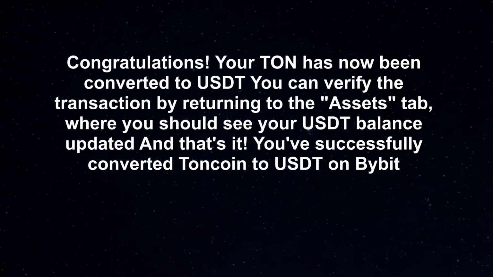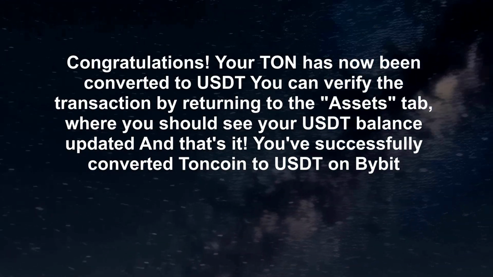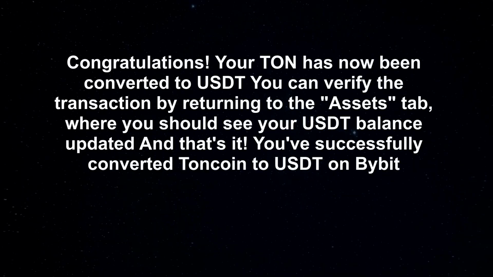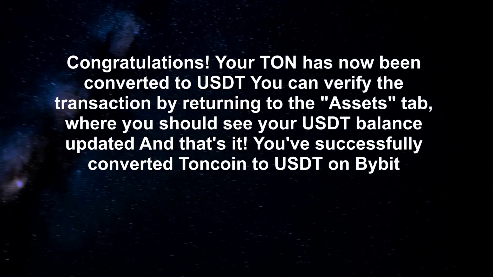Congratulations! Your Ton has now been converted to USDT. You can verify the transaction by returning to the Assets tab, where you should see your USDT balance updated, and that's it. You've successfully converted Toncoin to USDT on Bybit.